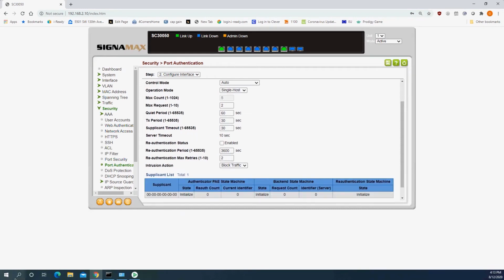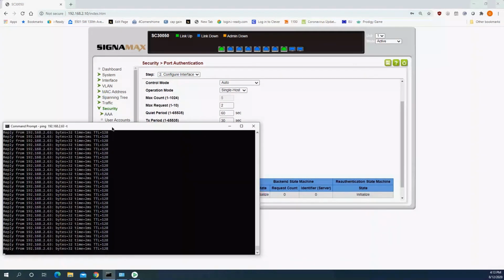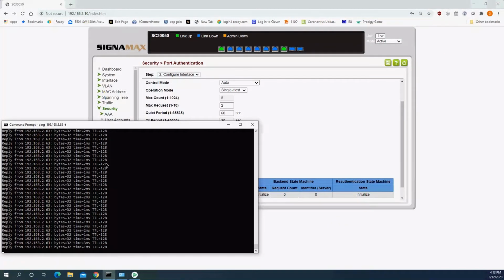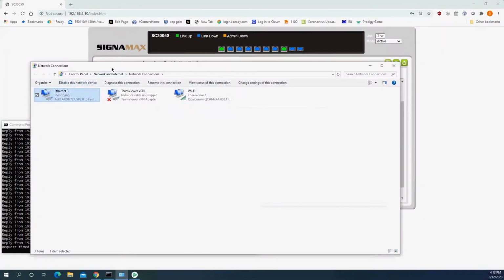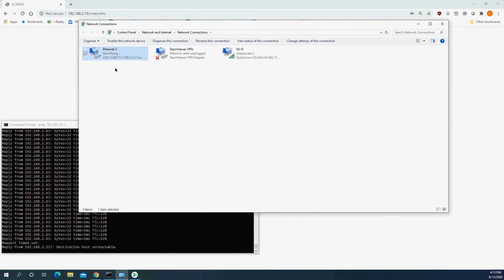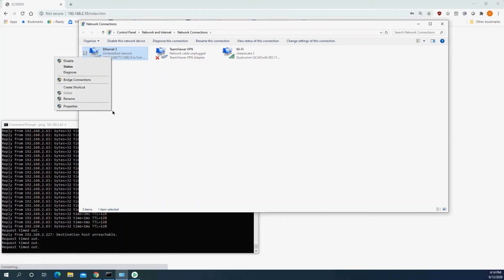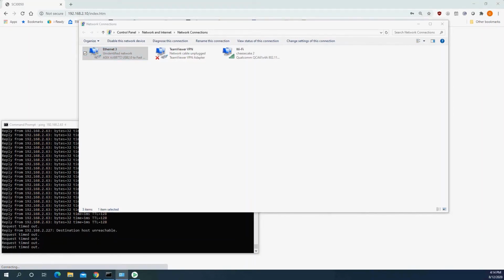Now, here's my computer, and I can ping a server on my network. I'm going to move to port 7, and we're going to see here. My Windows computer is saying identifying, but it's not connecting. The switch is not allowing it because I've not configured my computer to do 802.1x authentication. So I'm going to do that now.